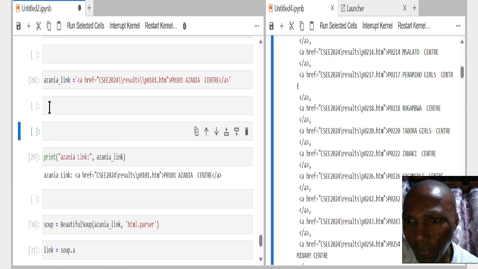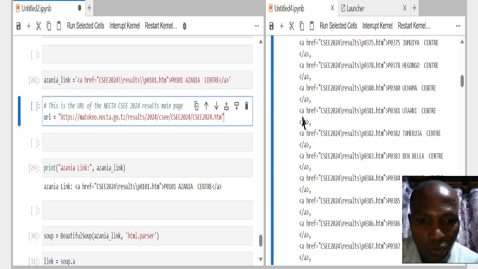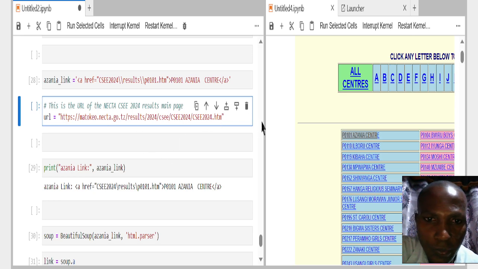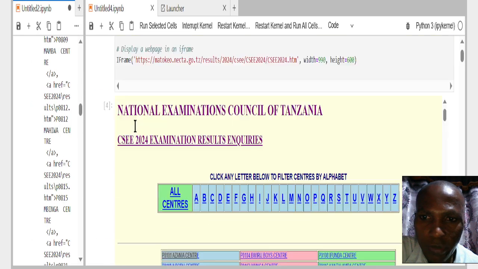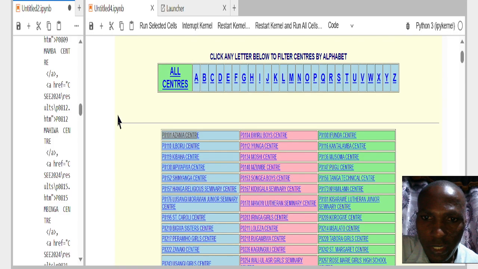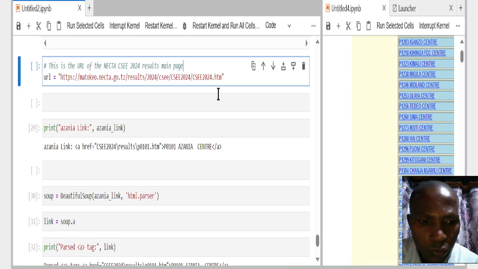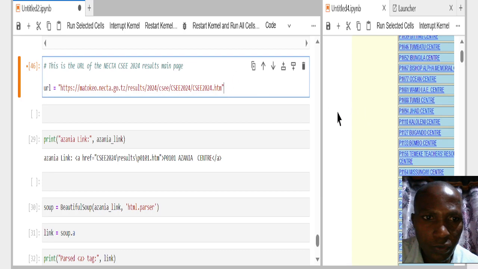another link for the whole. This will be the URL to move directly into this web page. This URL for the NECTA CSEE 2024 result will move you directly into this web page, where you will have the schools, private and secondary, and every table that is in this web page, as you can see. So this URL is the link to the web page of these results.